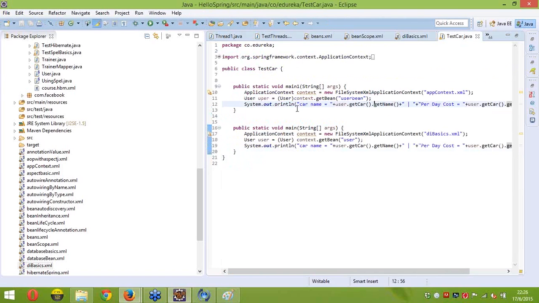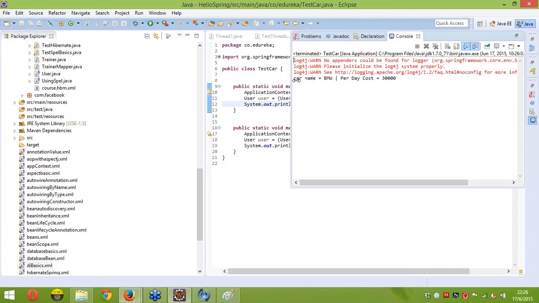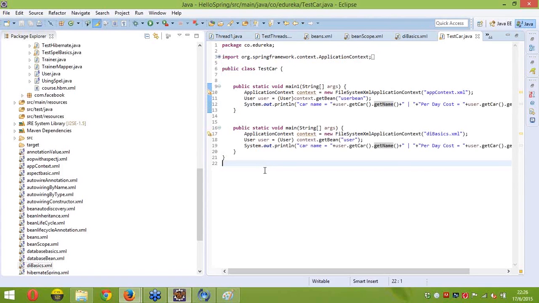Now if I run this car example, you can see that it says the car name is BMW and the per day cost is 30,000. So this is how you can achieve loose coupling in the Spring framework. I hope this is clear.